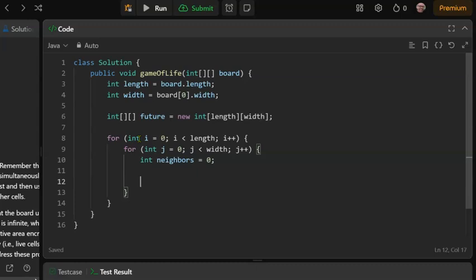We're just going to imagine the current cell as the center cell of a 3 by 3 matrix and write a nested loop to process the 9 cells. Now the center cell, we don't want to process that in our neighbor count. So after we do the neighbor count, we're going to subtract out the current cell.